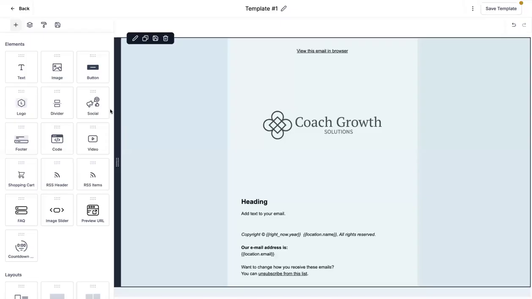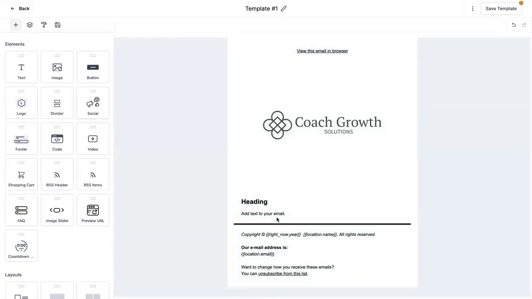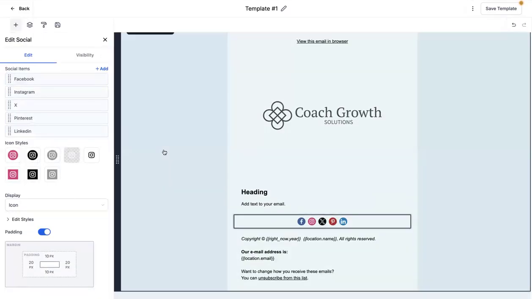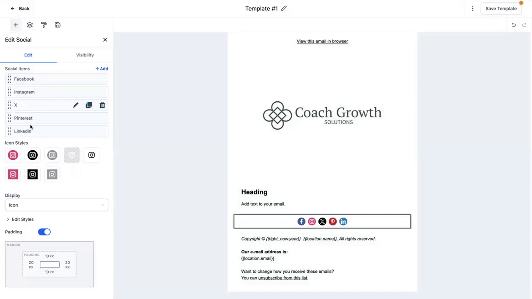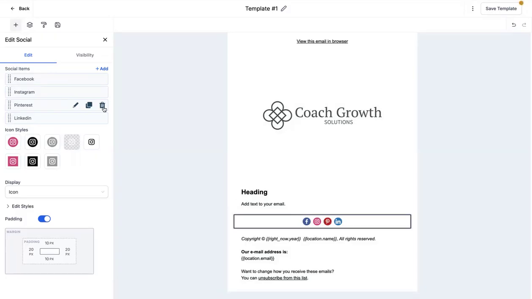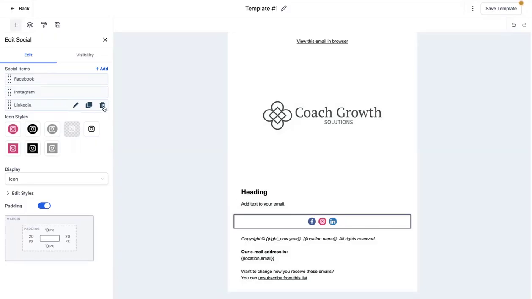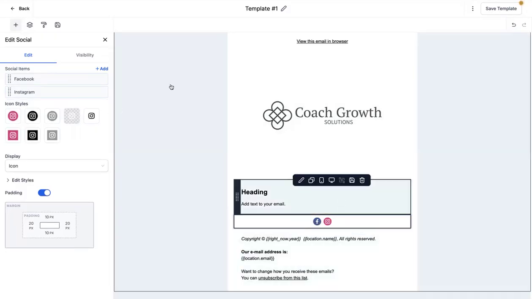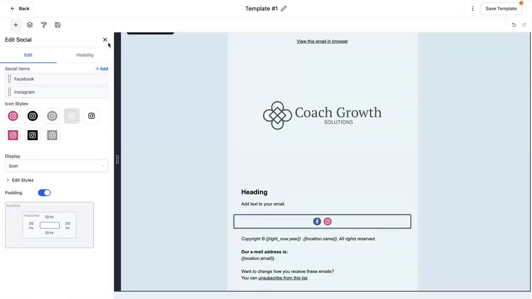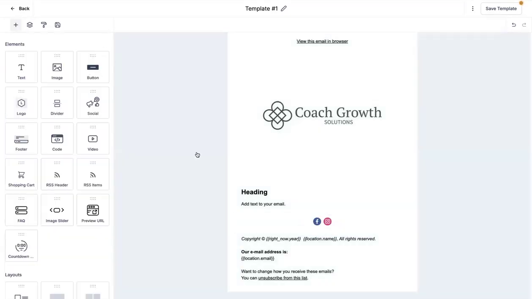The only other thing that I want to put in my template for sure is my socials. So I'm going to drag and drop the social media stuff to be right there. Okay. So I've got my social media platforms. I'm not on X, so I'm going to hover over that and hit the trash can. Pinterest, I'm going to hit the trash can. LinkedIn, I'm going to hit the trash can. Okay. So I've got my social medias there. You see that? I'm going to hit the X over here.